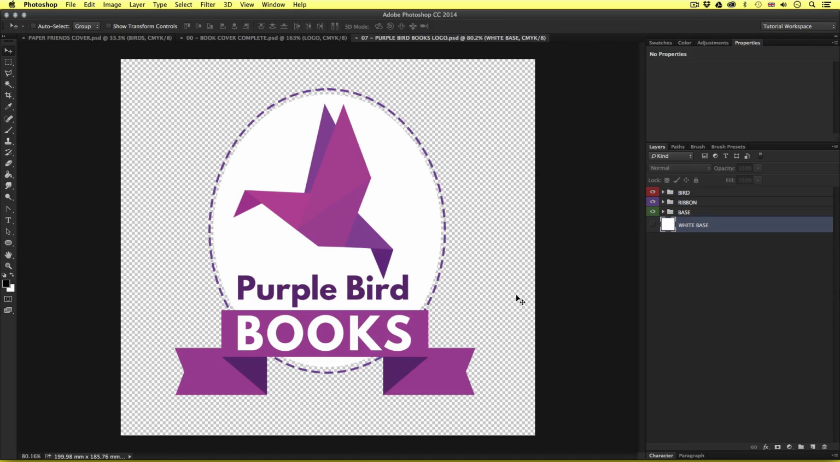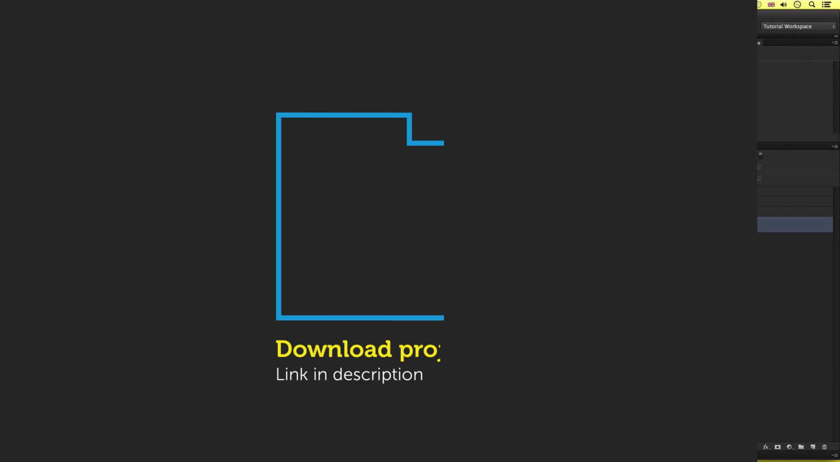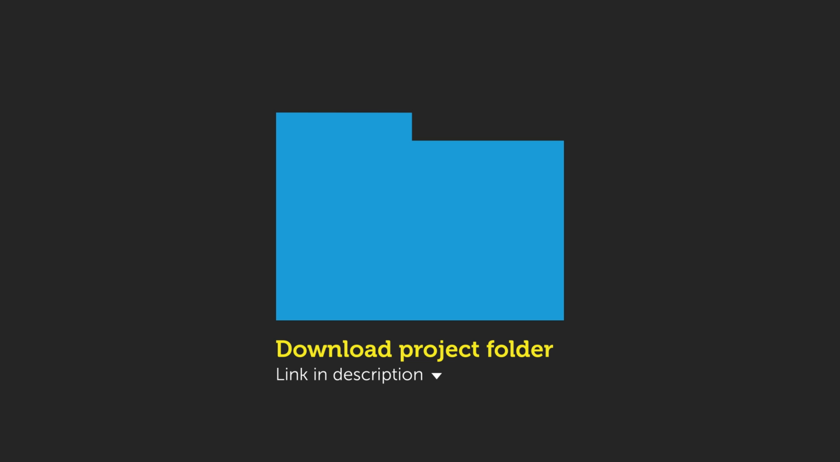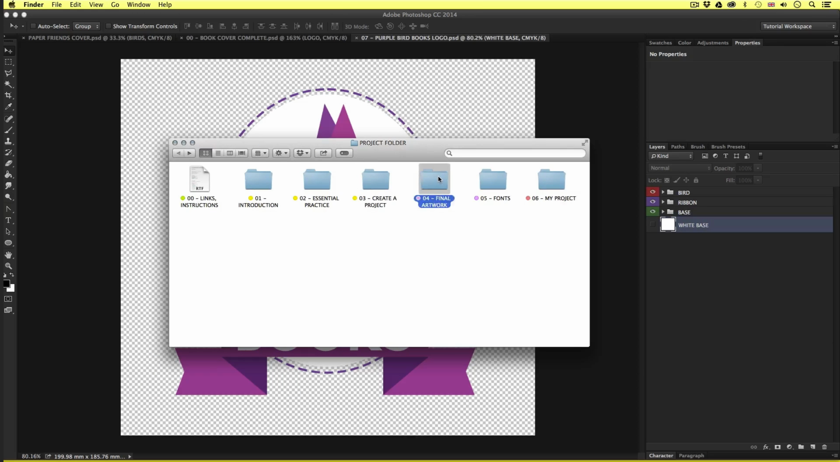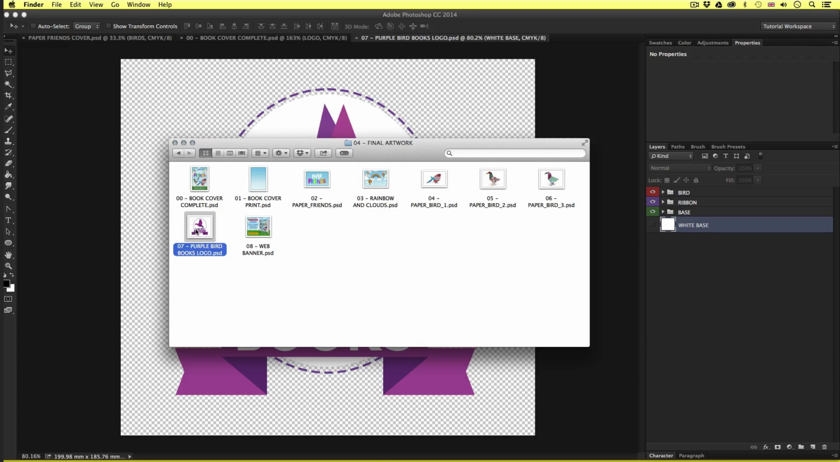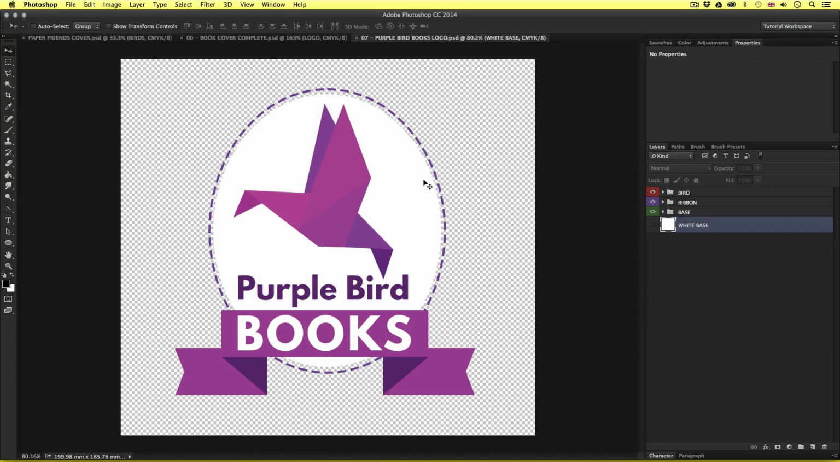So if you would like to take a closer look at this logo example, you can find it in the project folder. If you're new to this course, you can download the project folder for free. The link is in the description. So with the project folder open, open the final artwork folder and open the Purple Bird Books logo. And you should have something that looks like this.